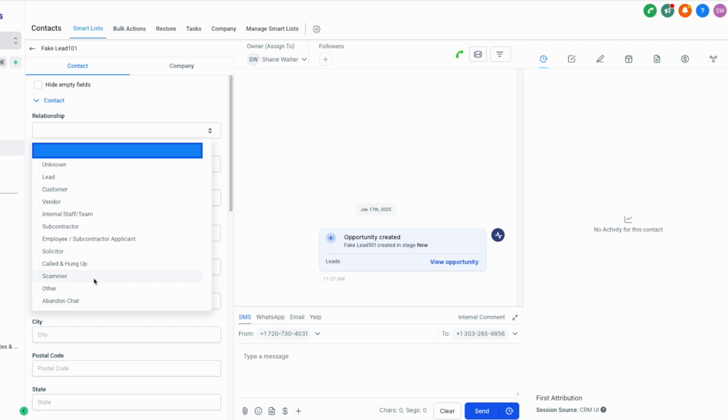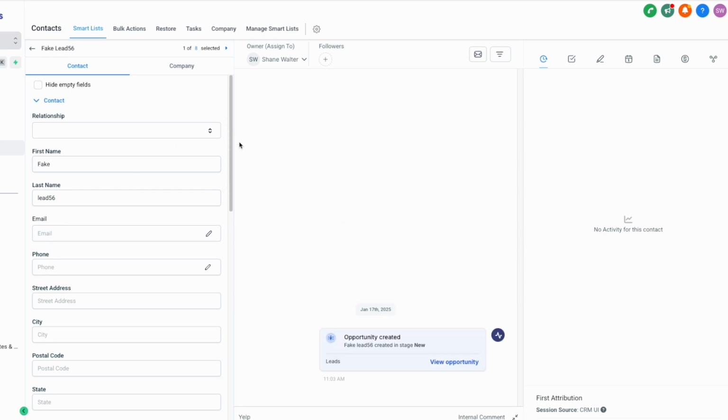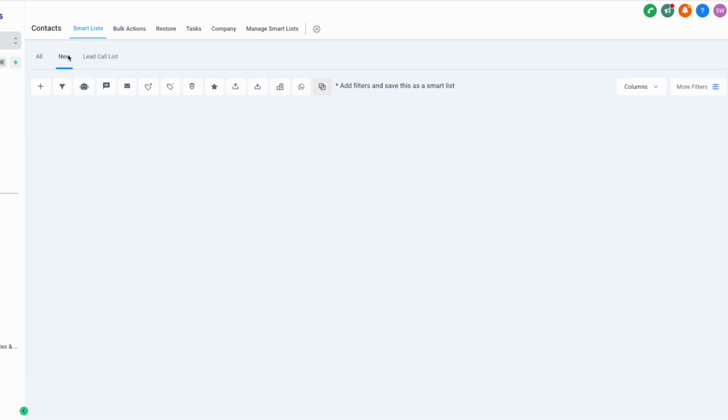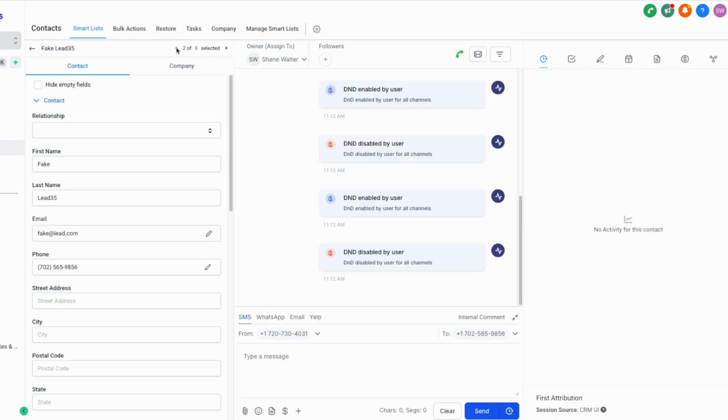And you'll notice when we do this, like I'm going to put vendor and press save, that it deletes the lead because that's not a lead and we don't want that in our data. And you'll also notice right here it says 1 of 8, and that's the list. So I'm on new and I start with the first one and it's showing me 1 of 8, and I can just click to go through these. So again, it's designed for speed, just to quickly organize these guys.